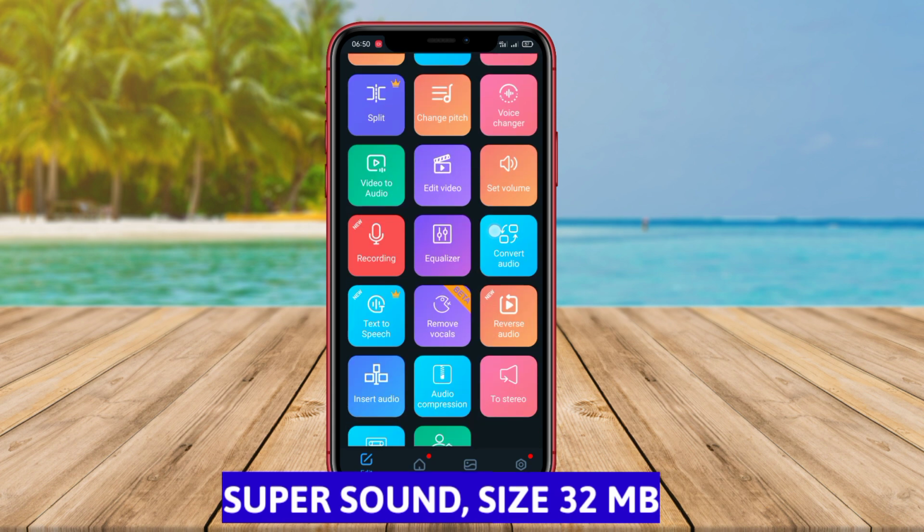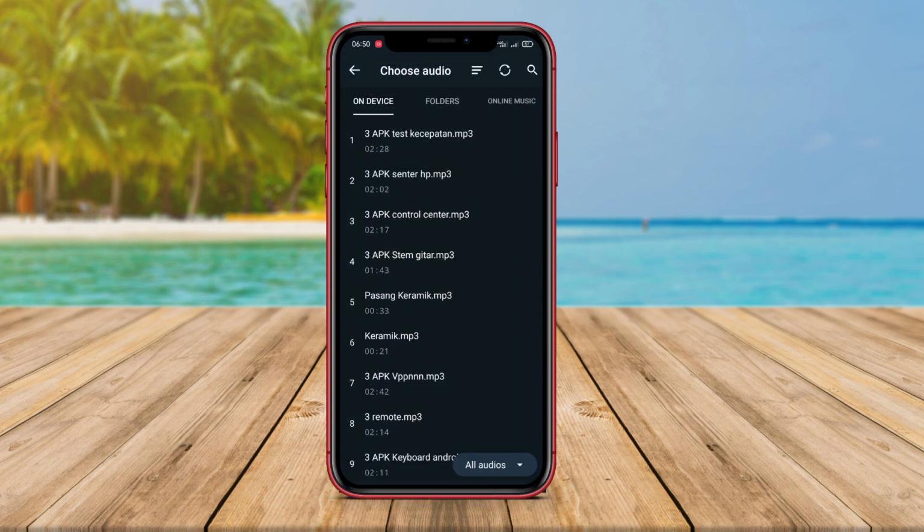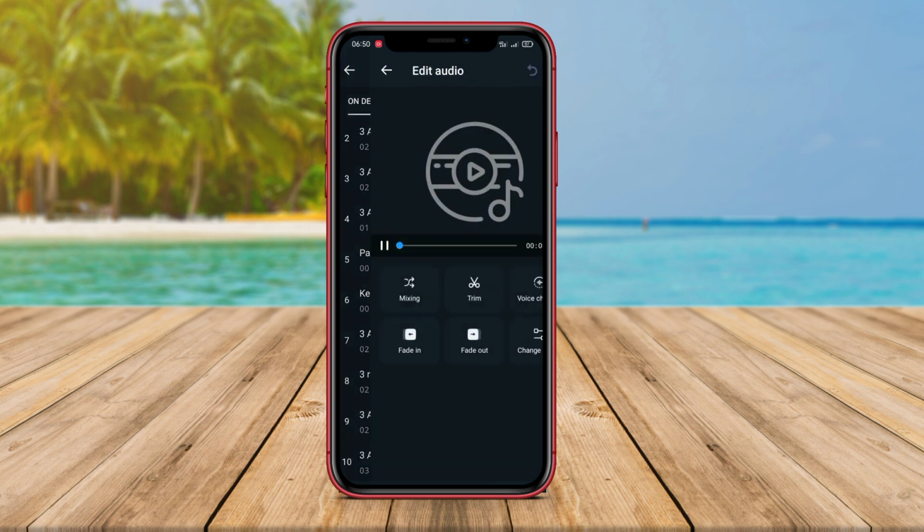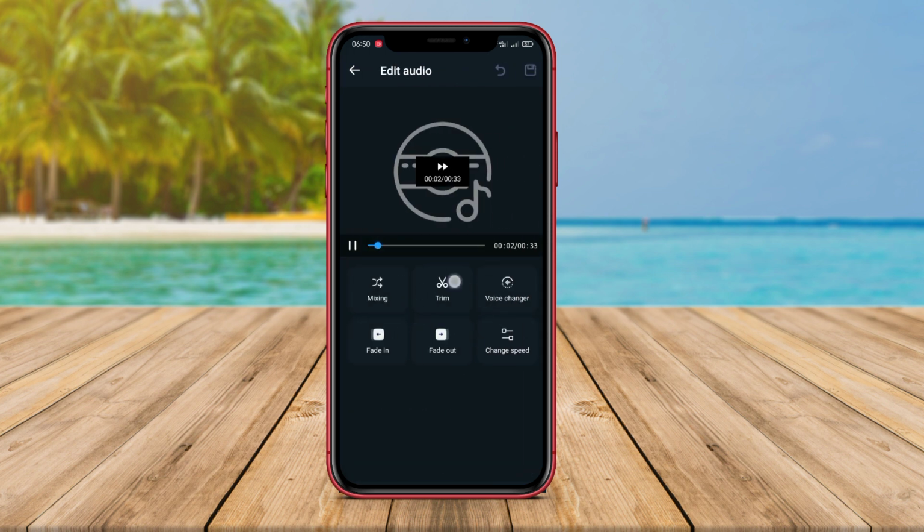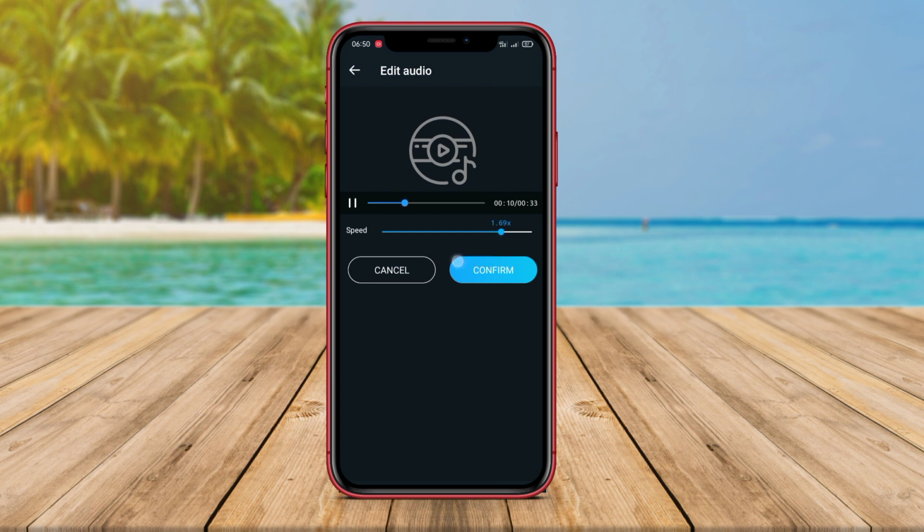Supersound. Supersound is a powerful Android application for changing the speed of music or audio. This application offers impressive features including speed control, pitch, sound recorder, and audio cutter. You can easily change the speed of a song or audio by sliding the slider.